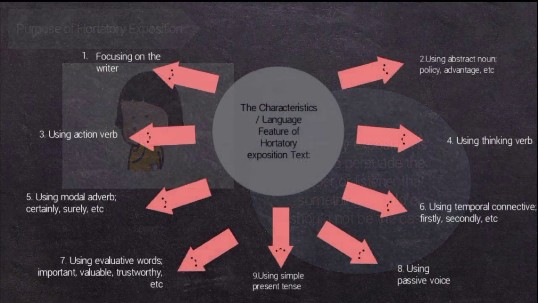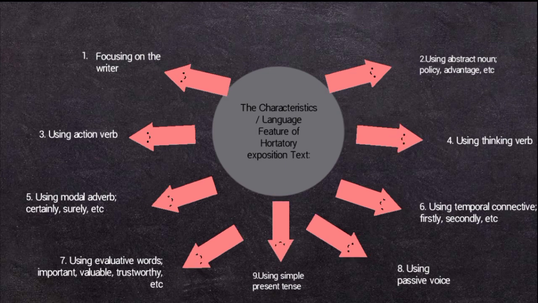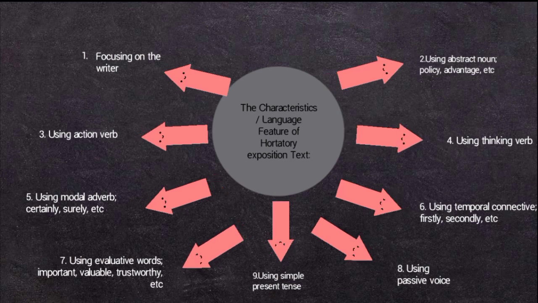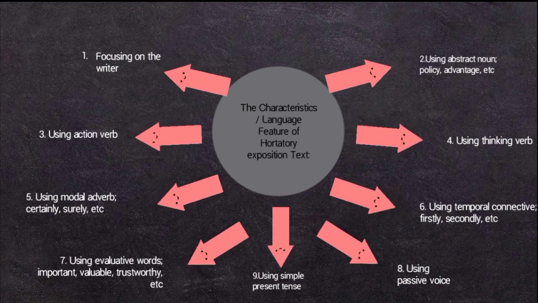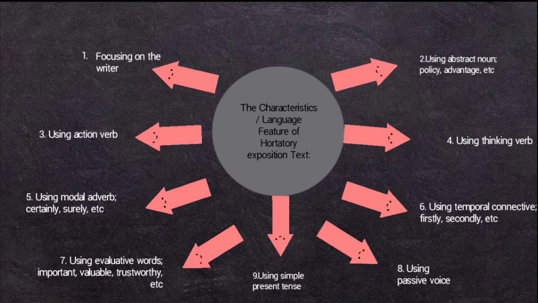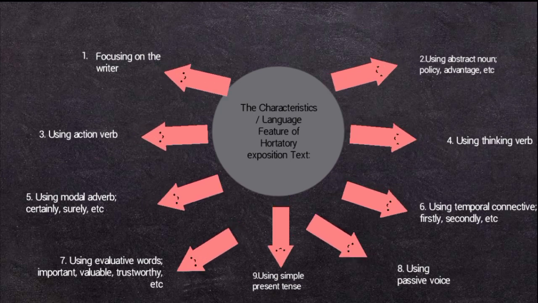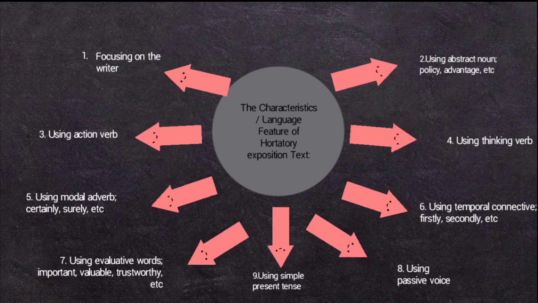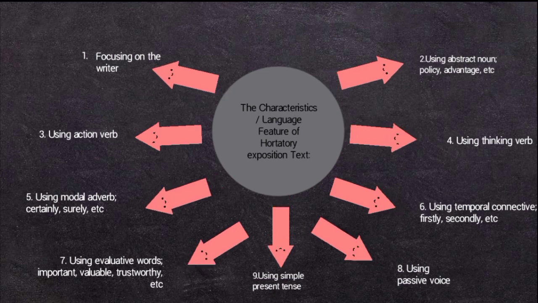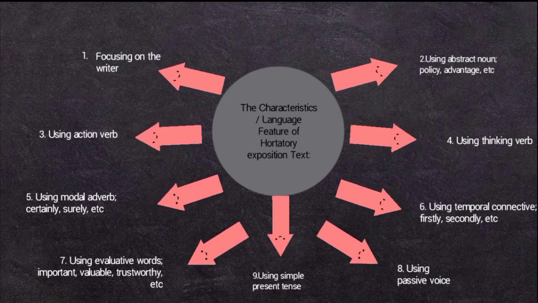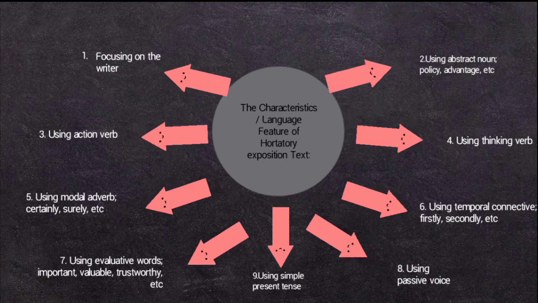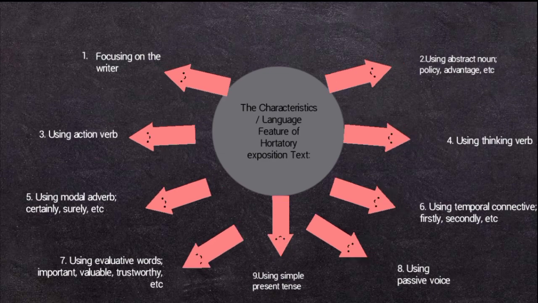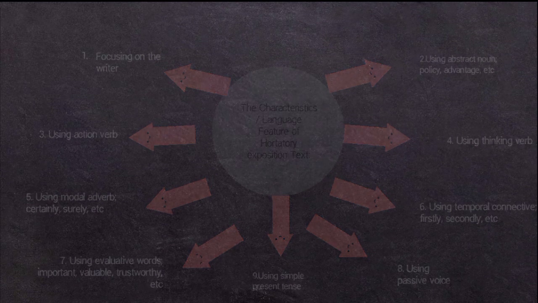The characteristics or language features of hortatory exposition text. 1. Focusing on the writer. 2. Using abstract nouns and technical terms. 3. Using action verbs. 4. Using thinking verbs. 5. Using modal adverbs, certainty words. 6. Using temporal connectives, first, second. 7. Using evaluative words, important, valuable, true words. 8. Using passive voice. 9. Using simple present tense.